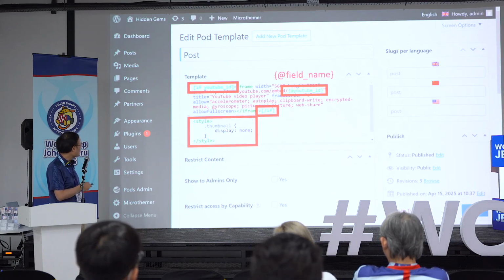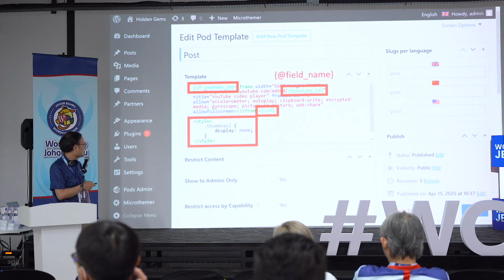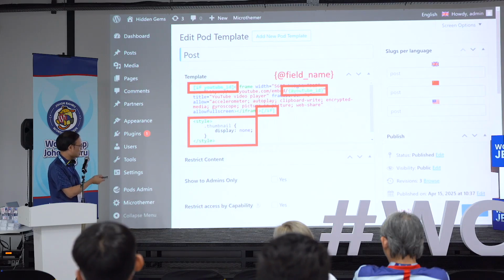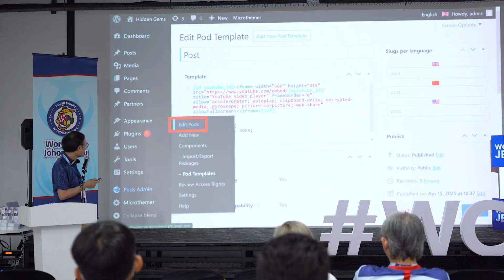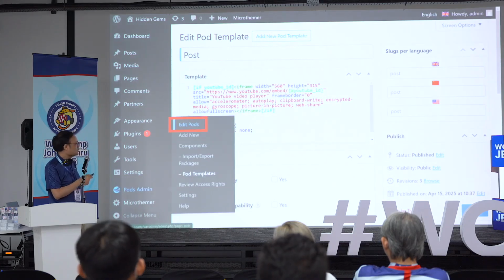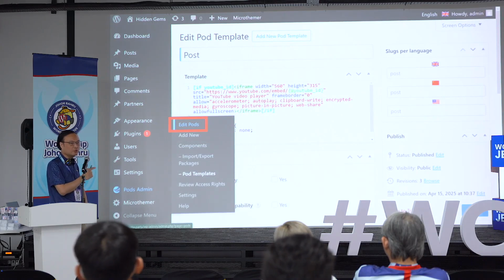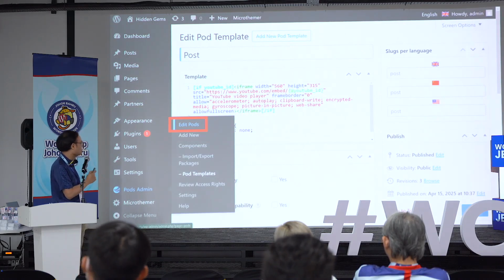And also here I put the CSS code to hide the thumbnail. So you can put HTML, CSS, and also JavaScript if you want, into the template. And then you need to associate this template with posts, the pod post.